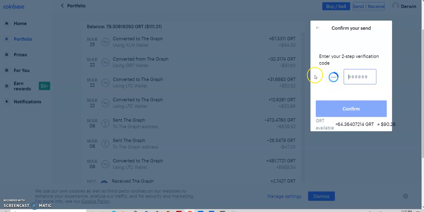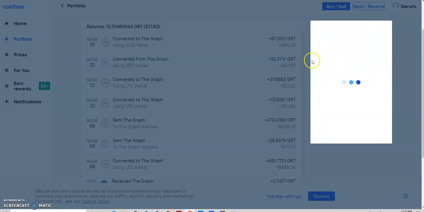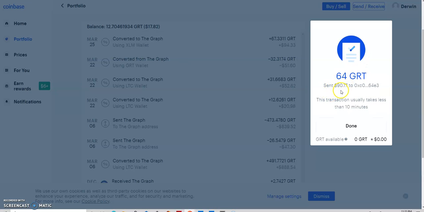So I'm going to enter my Google Authenticator Coinbase code, 618. It just changed. It does that. So 936358. Hit confirm. Sent $90.17. This transaction usually takes less than 10 minutes. And then we'll hit done.